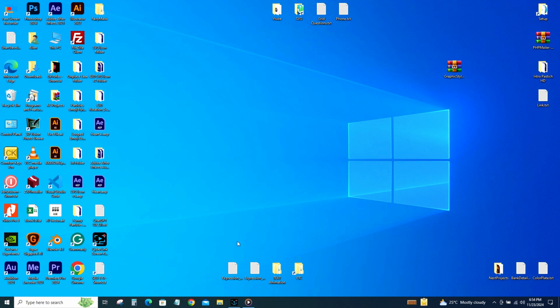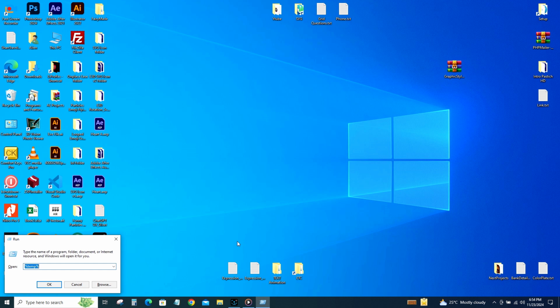First, let's open the temp folder. Here's how you do it. Press the Windows plus R keys on your keyboard. In the Run dialog box that pops up, type %temp% and press Enter.